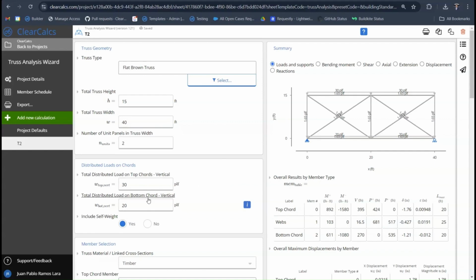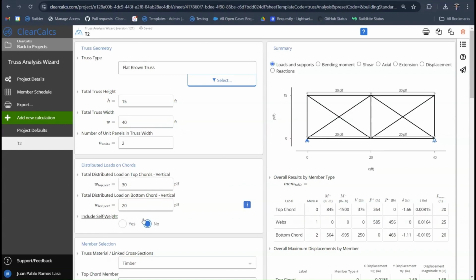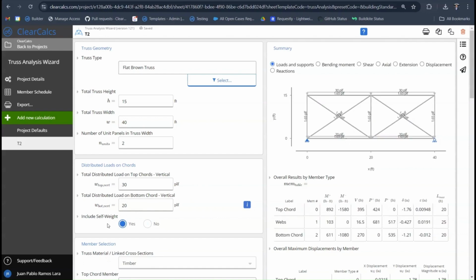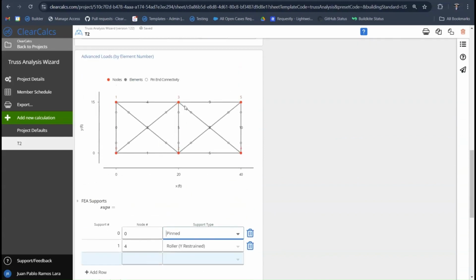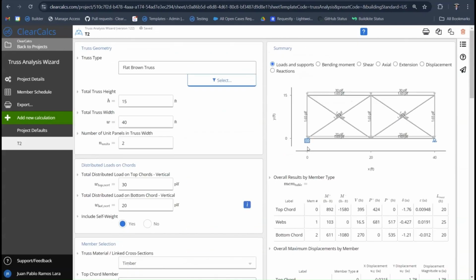We can also select if we want to include the self-weight. For example, if we put no, we can see that here we only have the distributed load. But if we put yes, we can see the self-weight included. If we go down, we can put a load on each element, and we can change the support type of each node. For example, here in support, we can change the support type of node 0 to fixed, and here we can see the change.